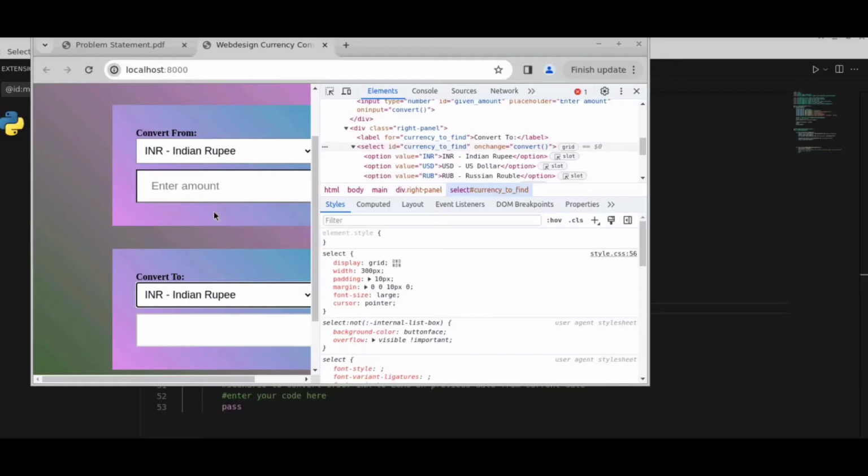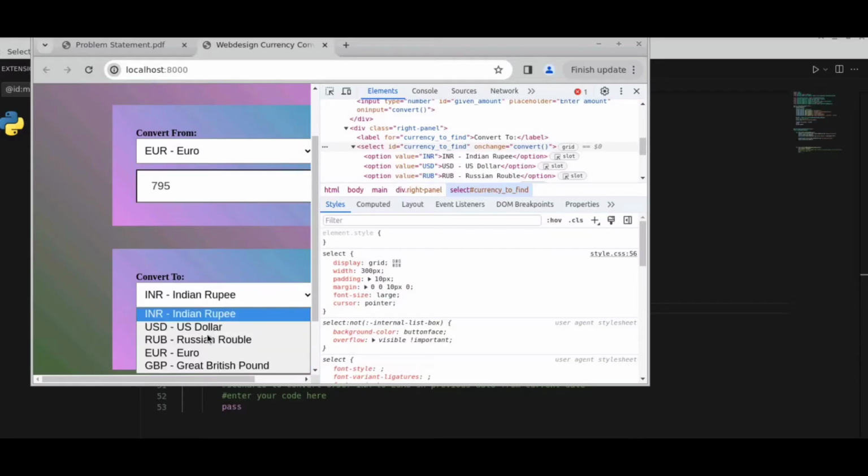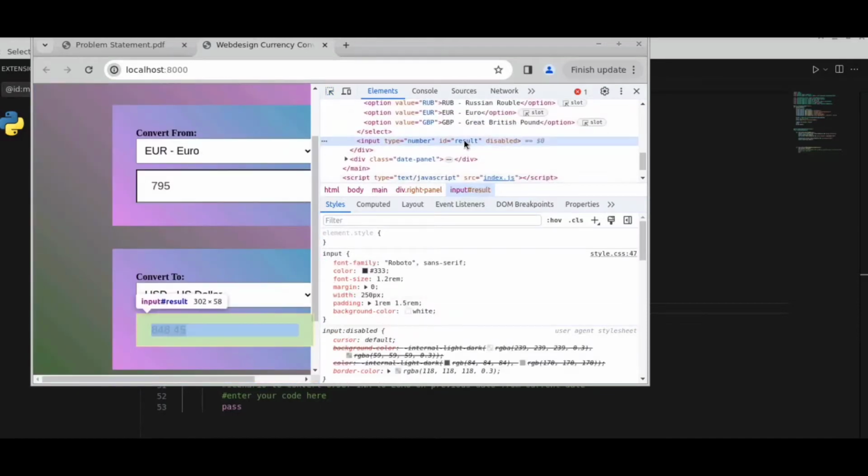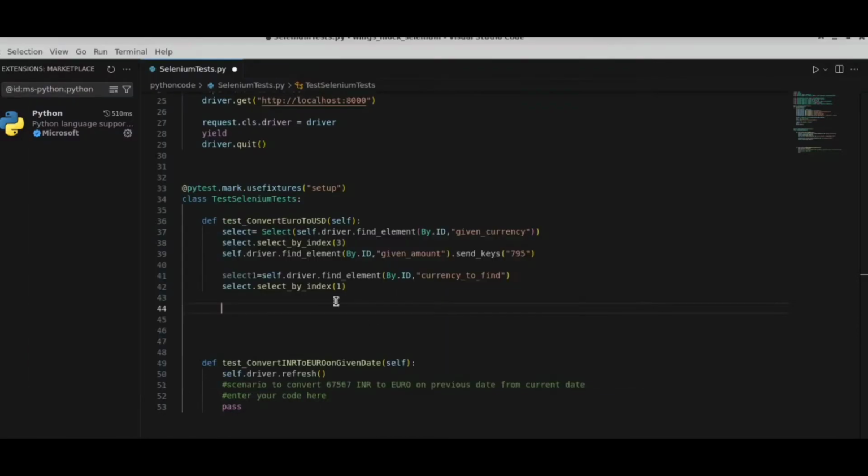Okay, we have to select euro. Okay, we have to give 795. What we have done automatically there, now we will do it manually. And here we have to select US dollar. Okay, so we will get this value. So inspect this. Okay, the ID is result. So what we will do, we will copy this element.